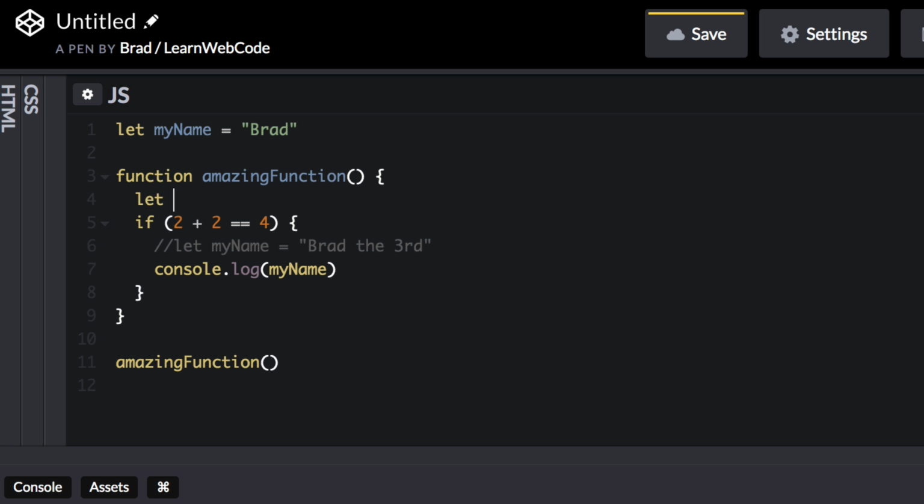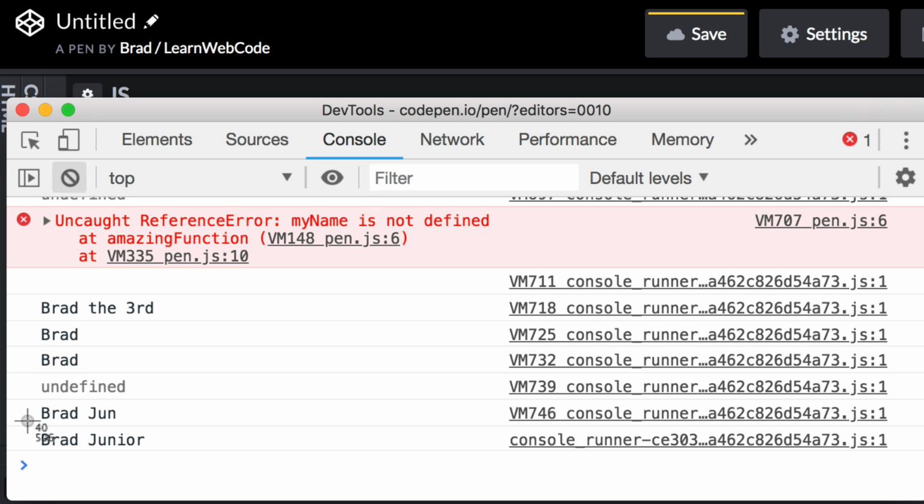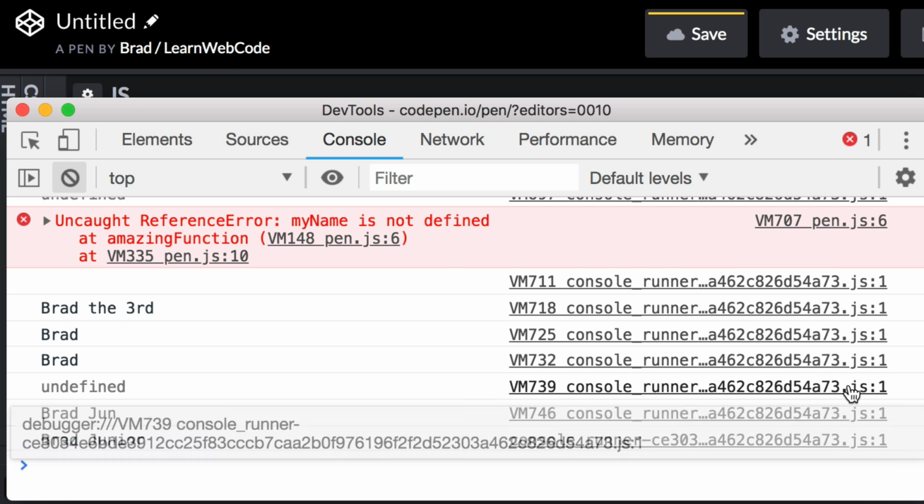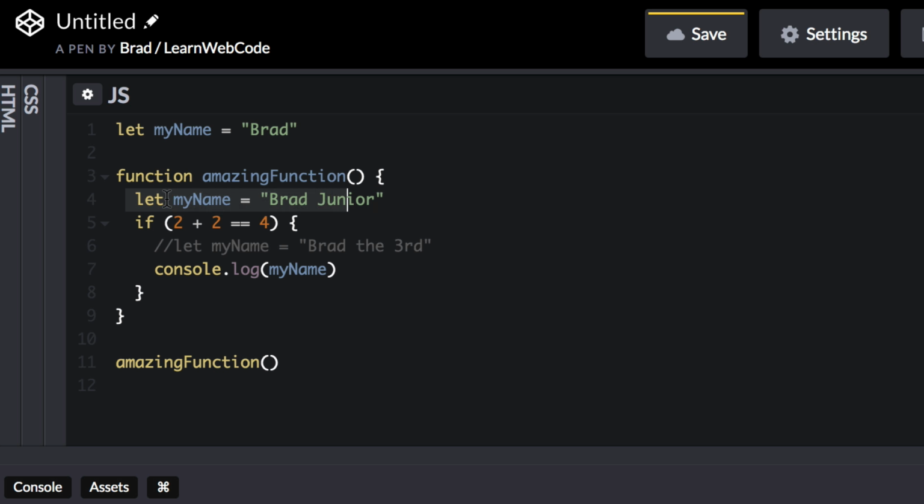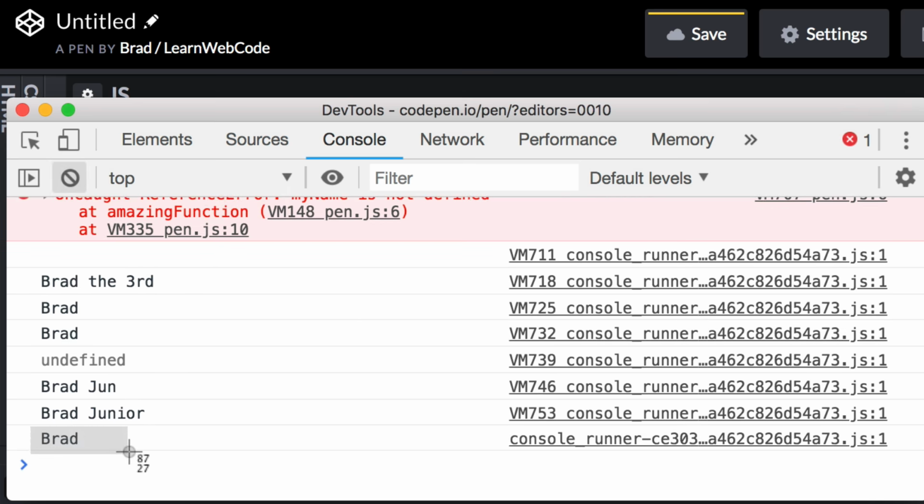So just as a test, if we said let myName equal Brad Jr. and check the console, we see Brad Jr. Okay, and then finally, if we either deleted this line or just got rid of it with 2 forward slashes, JavaScript would say, okay, there's no myName inside the local block. There's no myName in the block that's one level up. Why don't we check another level up from that? And that would finally land us in the global scope, and it would see that, aha, that variable exists. So if we check the console, it's back to just Brad.